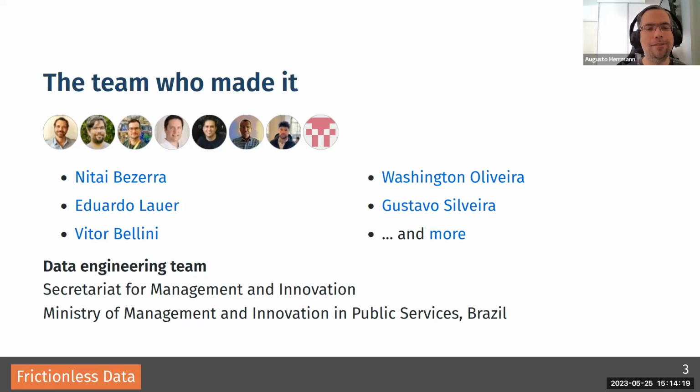We work at the Secretariat for Management and Innovation, and that is in the Ministry of Management and Innovation of Public Services in Brazil. We take care of the data lake there, and we ingest data from several data sources. And this data is useful not only to build dashboards and make data analysis and all sorts of things.